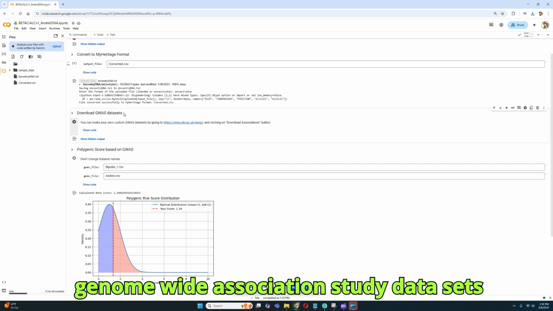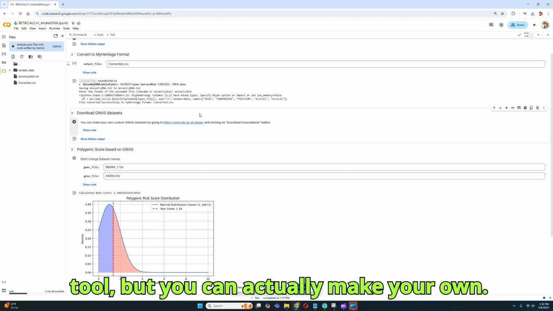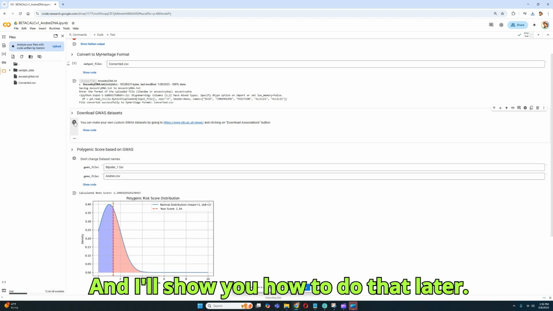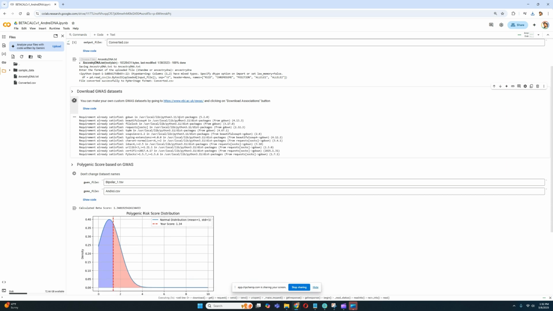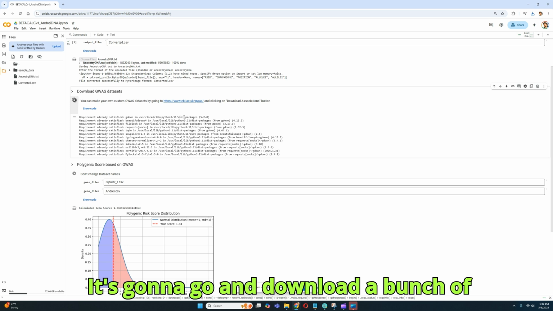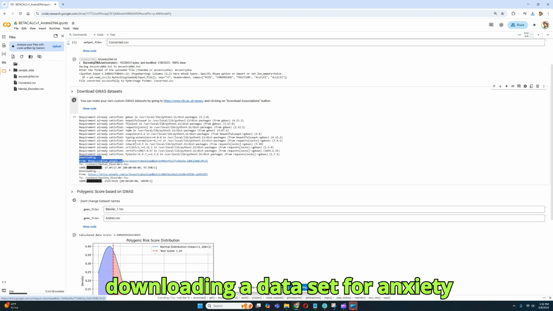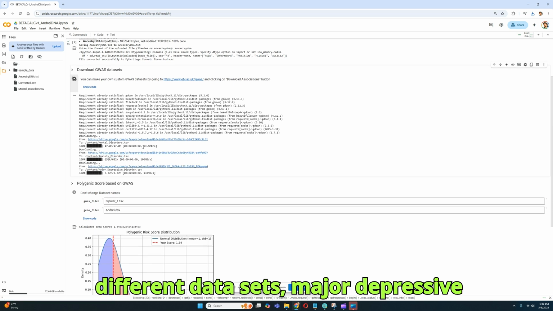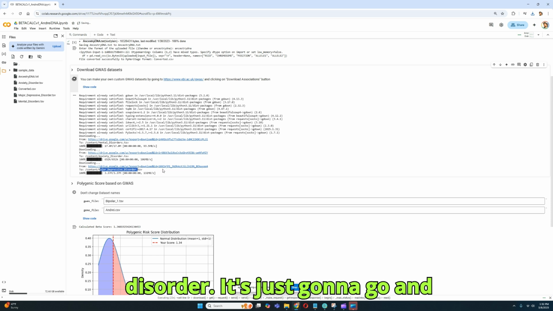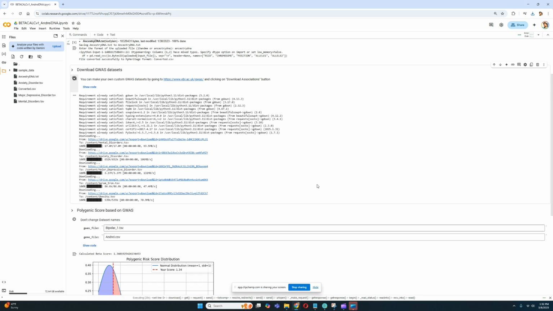So these are some GWAS genome-wide association study datasets that I've made that you can use with this tool, but you can actually make your own. And I'll show you how to do that later. So you go and you download GWAS datasets that I've made prior. It's gonna go and download a bunch of stuff. So you see it's downloading a dataset for mental disorders. It's downloading a dataset for anxiety disorder. It's gonna download 28 different datasets. Major depressive disorder. It's just gonna go and there's gonna be a couple of minutes where it downloads different datasets.